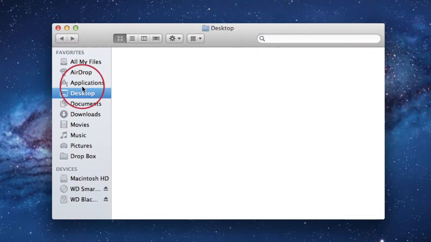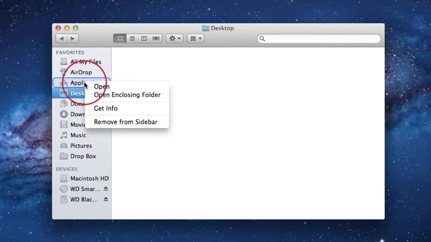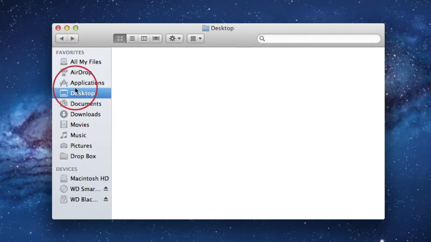Moving on, we have the sidebar, which is divided into two categories. We have our favorites menu, which is basically just a collection of common folders that you might use. You can customize this menu as you see fit. If there's any folders in here that you don't use or you don't specifically want available, you can simply right-click on them and say remove from sidebar. This does not delete the folder in any way. It just removes it from the sidebar.